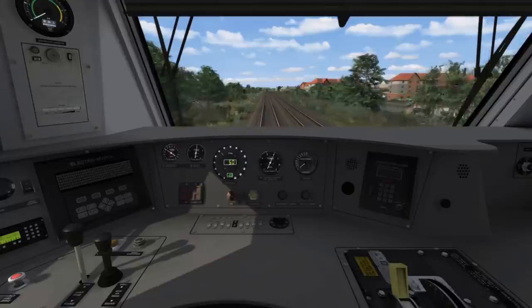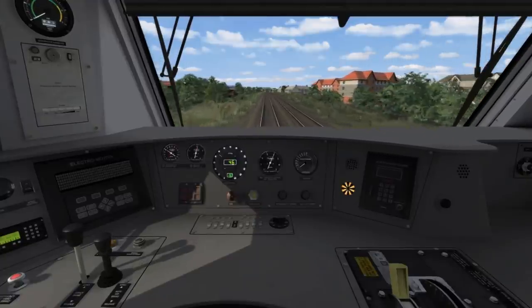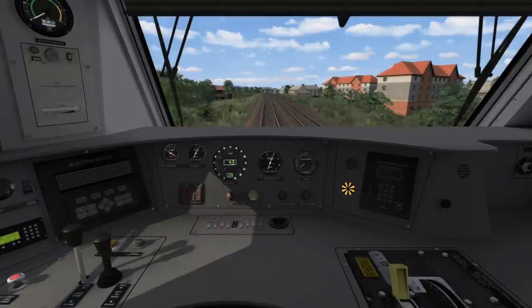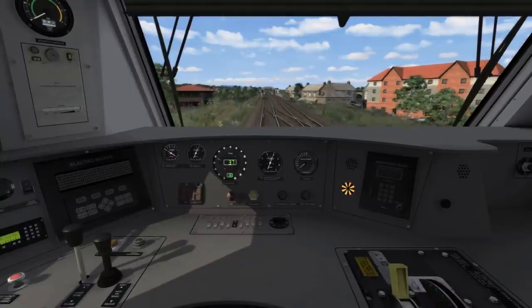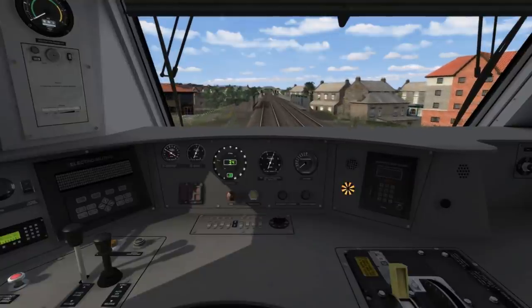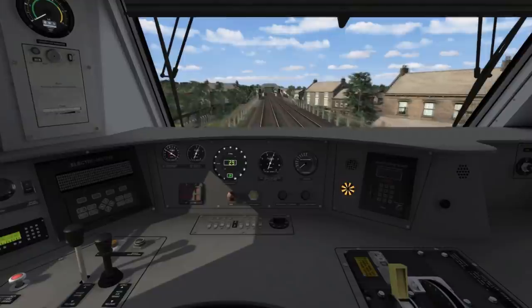We do have a short upward gradient as we come towards the station here, which is aiding with our braking, though I'm not sure if we're quite slowing down quick enough. We just passed a warning for an upcoming 20 mile per hour speed limit, which comes into force after our stop here at Cowdenbeath.